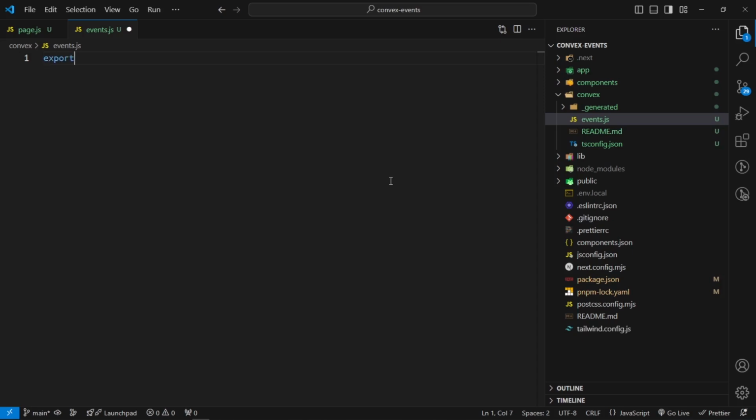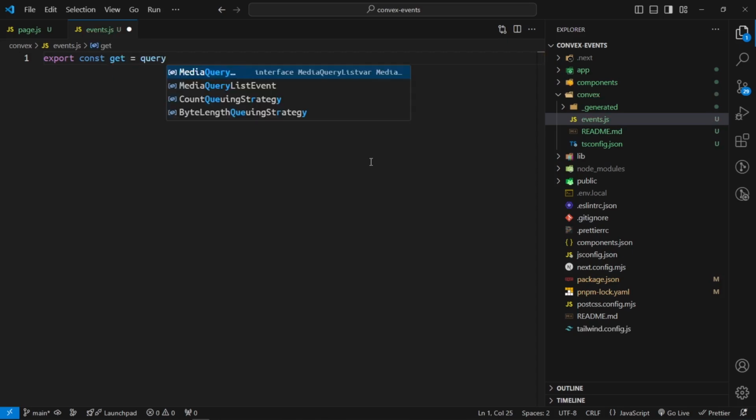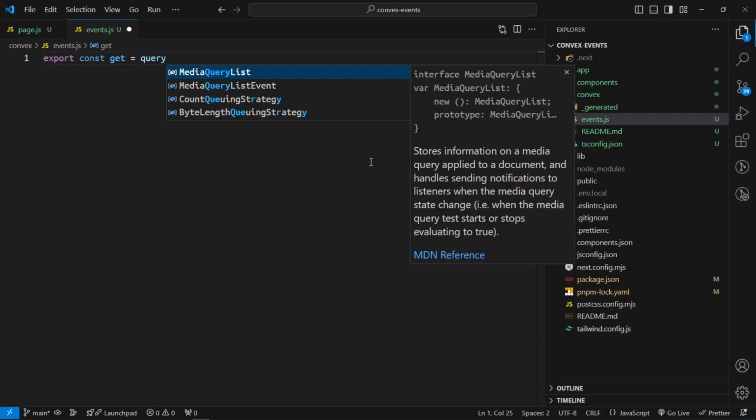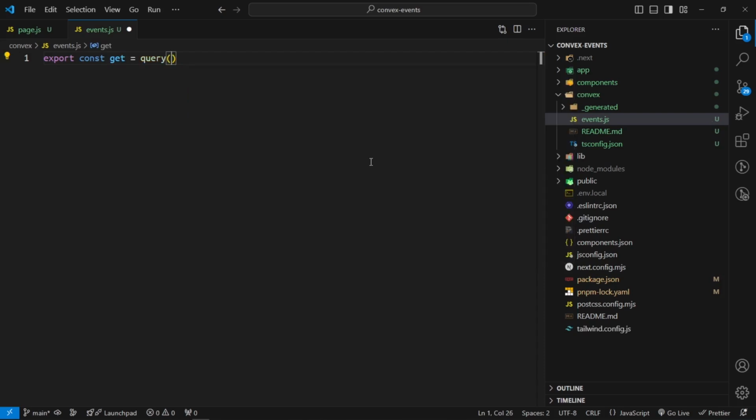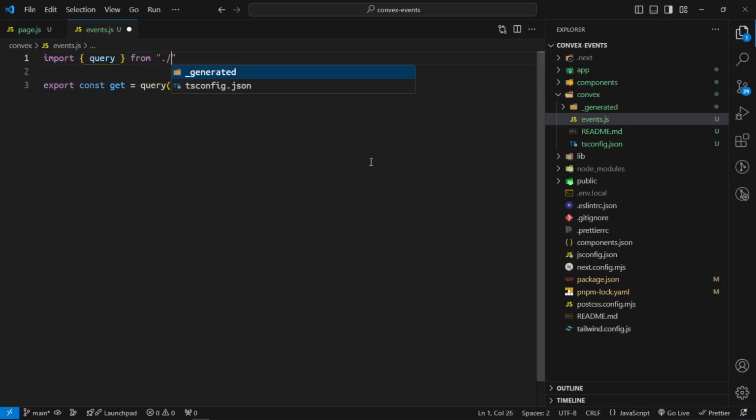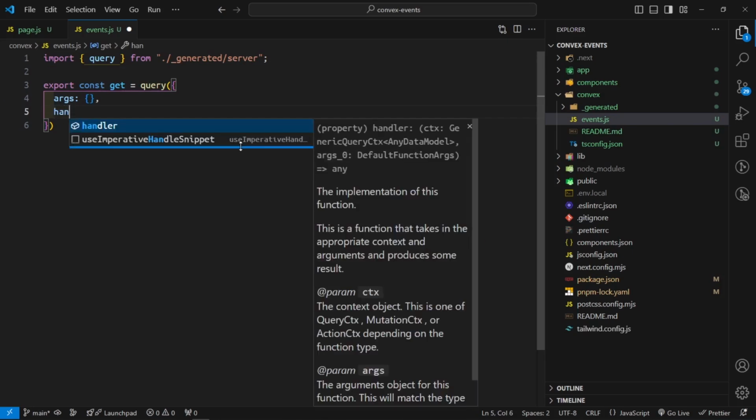So I'm going to say export const get is equal to query, and this query is coming from Convex, but it's not giving me the option to auto import it. Okay, so let me just import it manually. I'm going to say import query from /generated/server. The query inside here is going to have some arguments, but this is going to be empty. And then it's going to have the handler function.